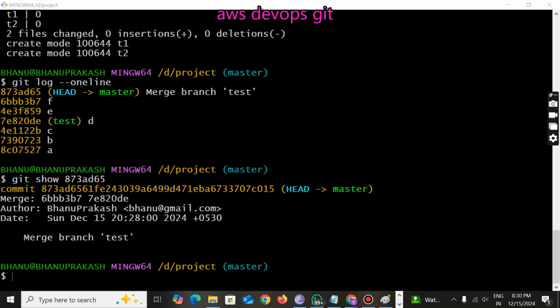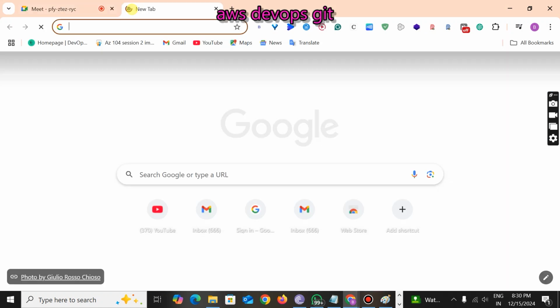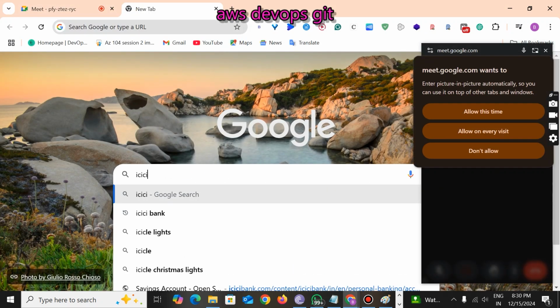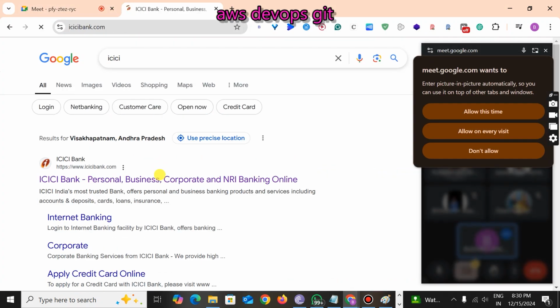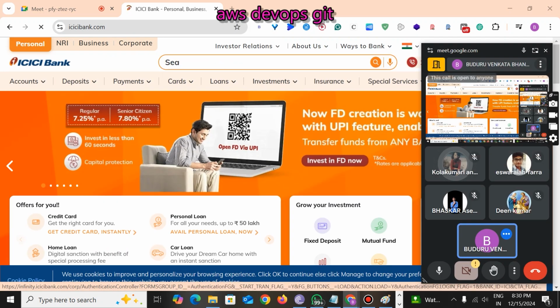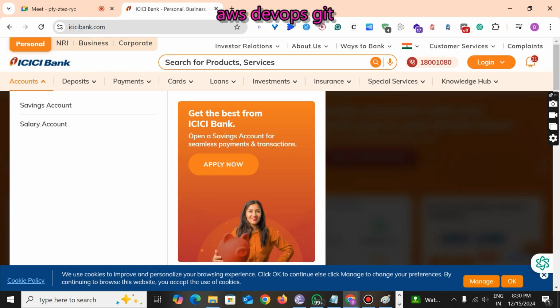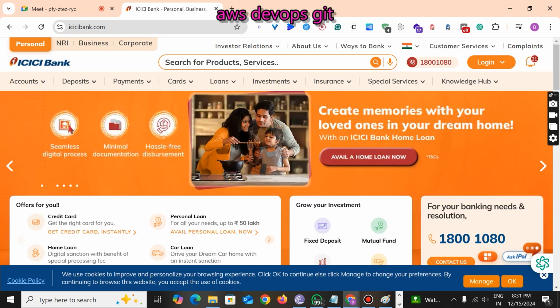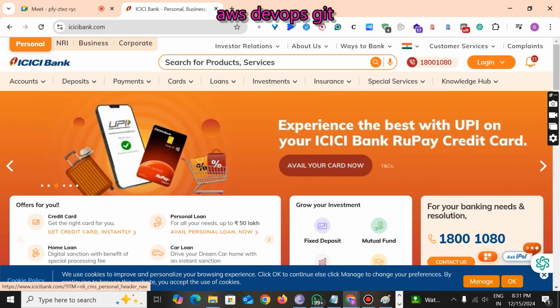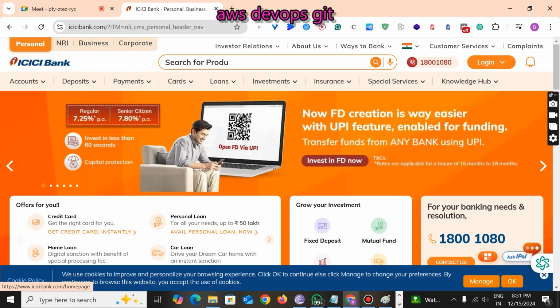Yes, why should we merge? For example, let me show you one scenario. Let me take one example here. I hope you can see my screen, right? See, as a developer, you got one requirement from the client to work on this personal banking module. So right now we are in this module, right? I am selecting the personal banking. So the developer will develop a few components here.